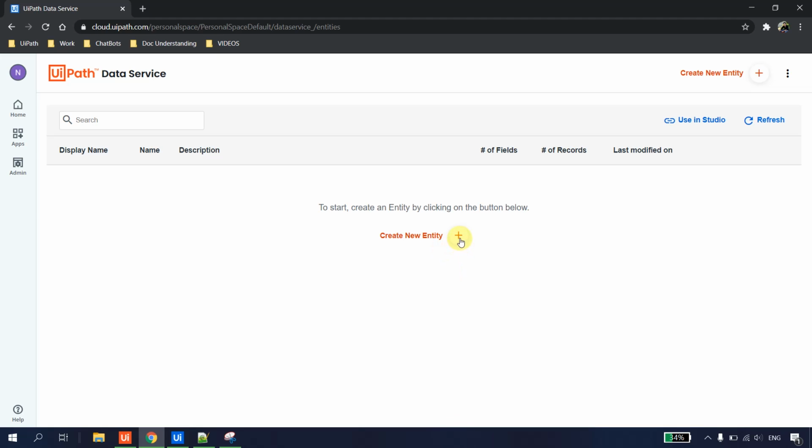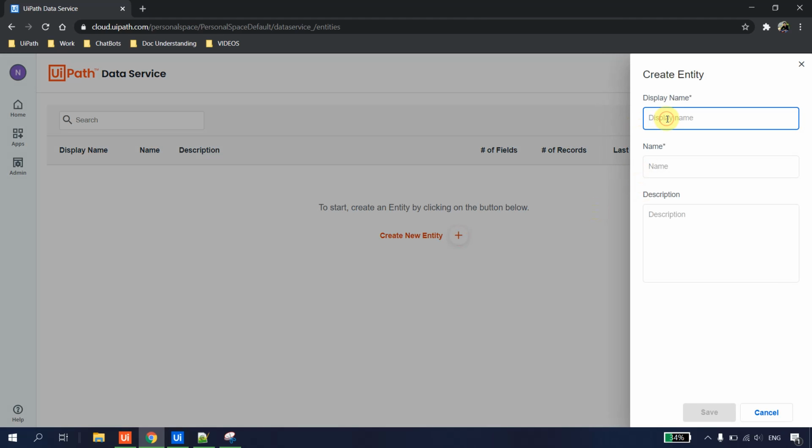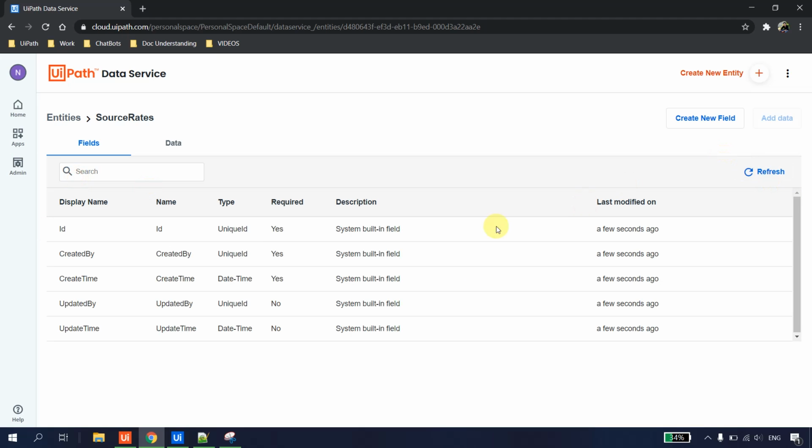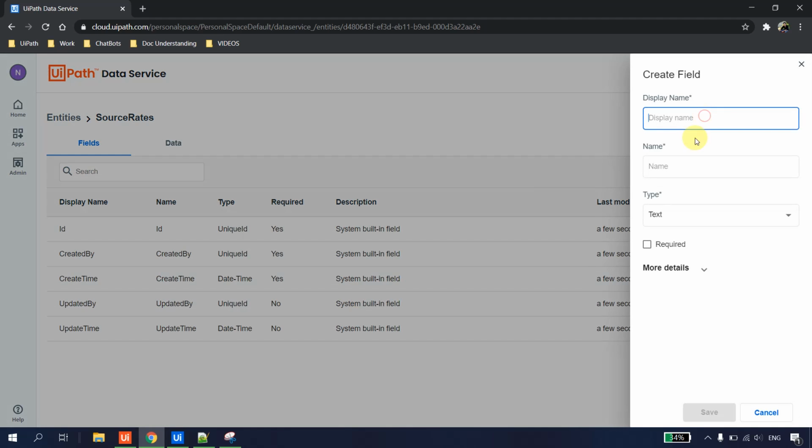So I go here and create new entity. I will create an entity called source rates. I'll provide the description as source rate. So this would be the data service where the first set of data will be stored. If I go in this, these are the five user defined fields. I go here, create new field, I'll just name it currency. It would be of type text, required, save.